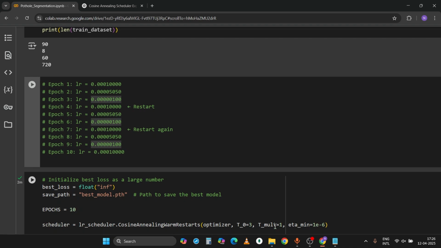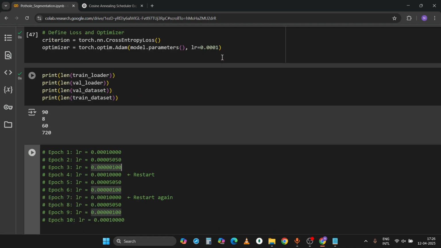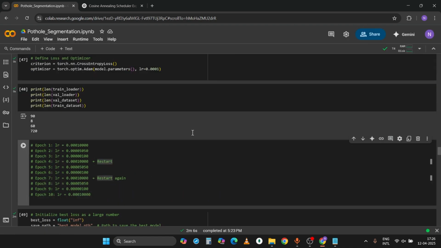And T mult 1 means, if I write something else here, the length of our restart will be increased. Suppose I write 2, then after 6 epochs it restarts again, meaning the learning rate will be initialized with 0.001, the initial learning rate value which we have used. Okay, so let me come to my code explanation.